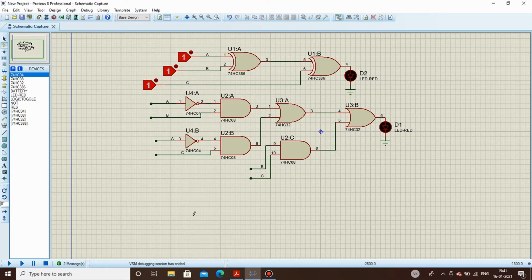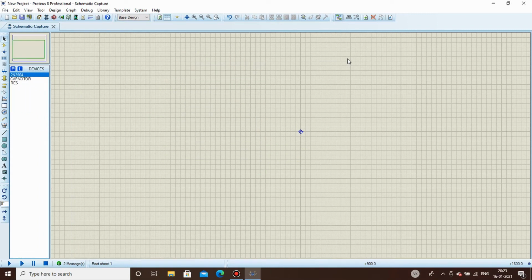Now what we will be seeing is using these generators and these oscilloscopes. I will be demonstrating with the help of a BJT as an amplifier circuit. So we will be starting by making the BJT amplifier circuit. In this amplifier circuit, the BJT that we will be using is 2N3904. It is a 3-terminal NPN device and it comes in a TO92 package.